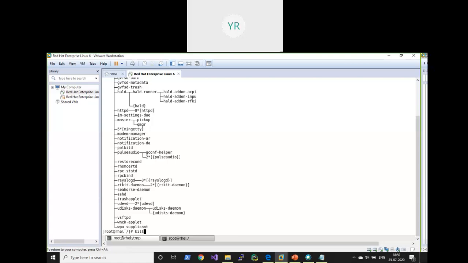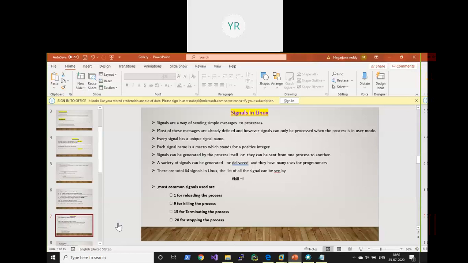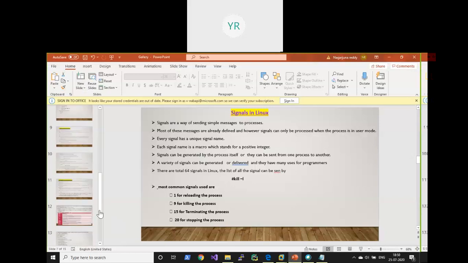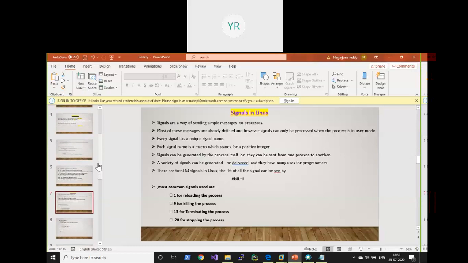kill -l. Look here, SIGHUP. Every signal has some unique name: SIGHUP, SIGINT, SIGQUIT, like that. We have 64 signals. We will do some exercises on those signals, what is terminating, what is stopping, what is killing, for the next session, what is meant by stopping and what is meant by killing.